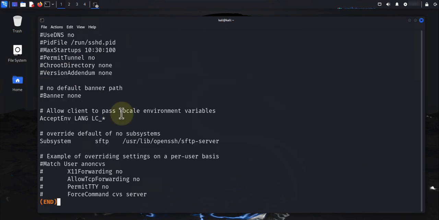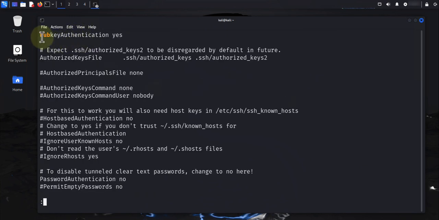And then search for public. This line right here that says public key authentication should be set to yes, and it shouldn't be commented. There shouldn't be one of these in front of it. Finally, this line right here, make sure that it's not commented. It shouldn't have one of these in front of it, because this is where SSH is going to check for the public key. So again, make sure that this is not commented out.